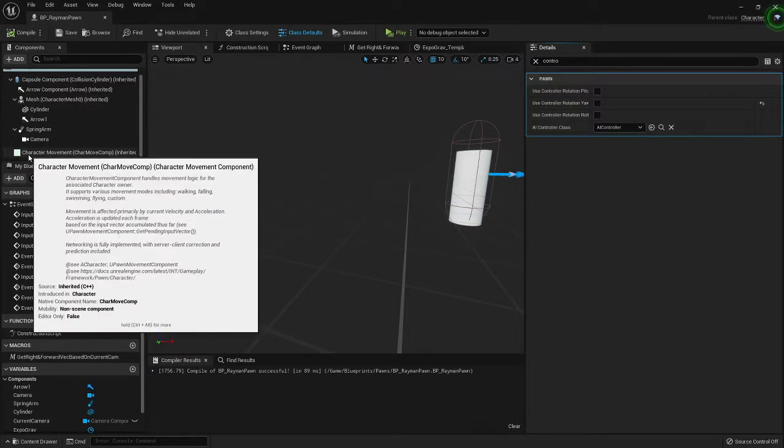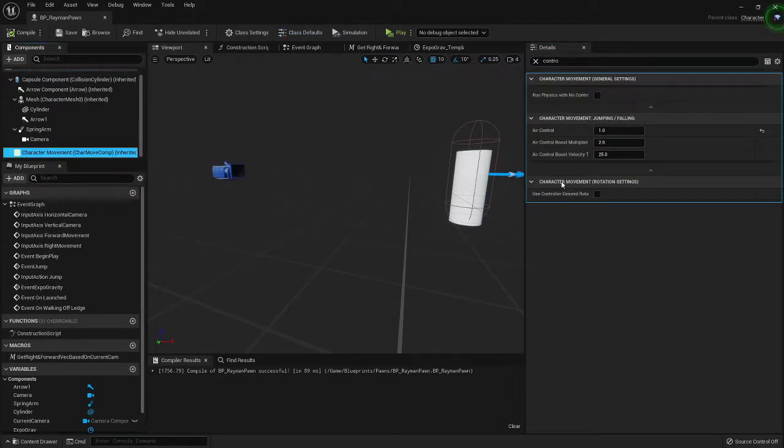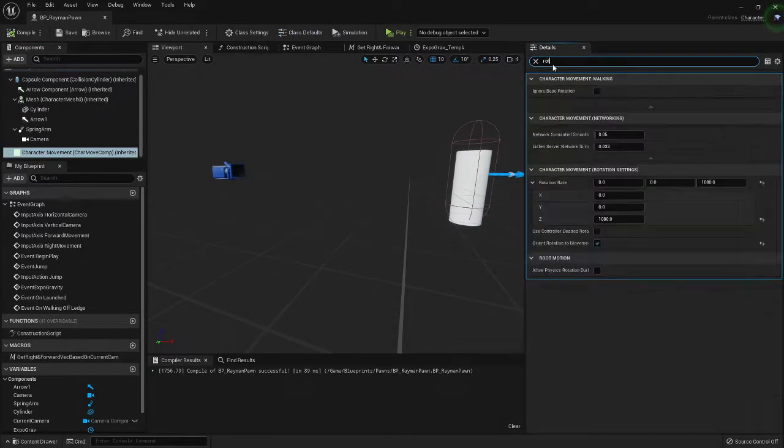We also need to do some setup in character movement. So one thing you want to do is rotation. You want to do orient rotation to movement. That means that whichever direction the player is moving, he will rotate in that direction. You're going right, he'll rotate right. You're going backwards, he'll rotate towards the camera, etc.